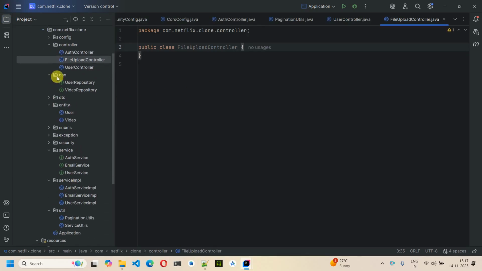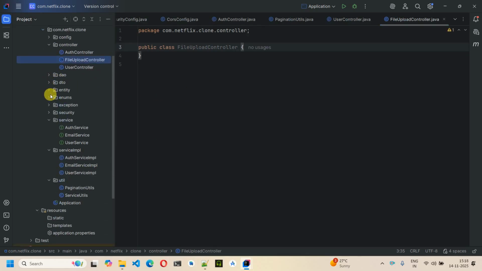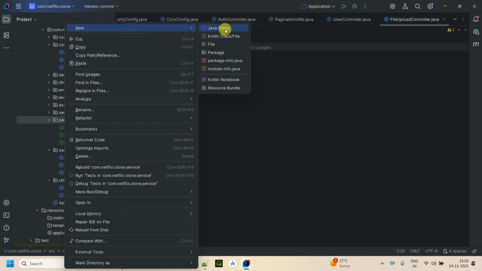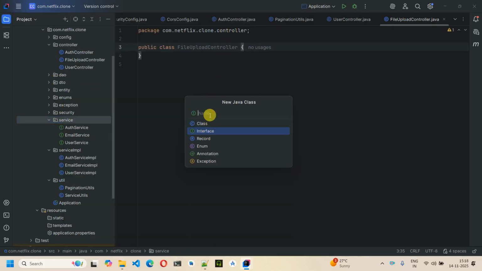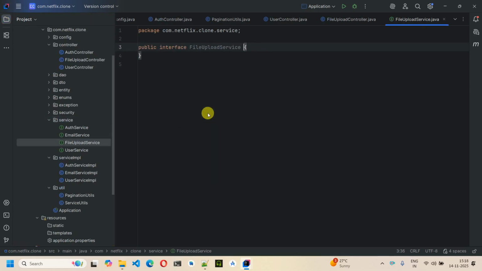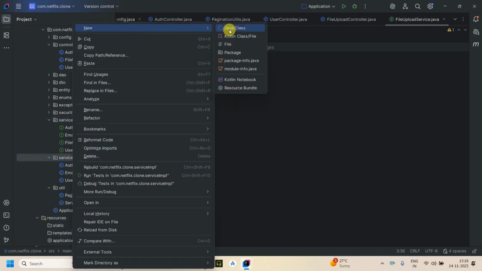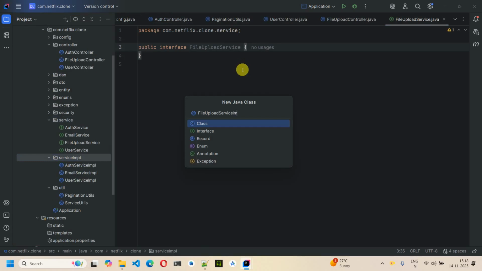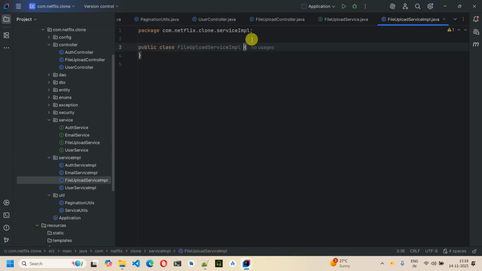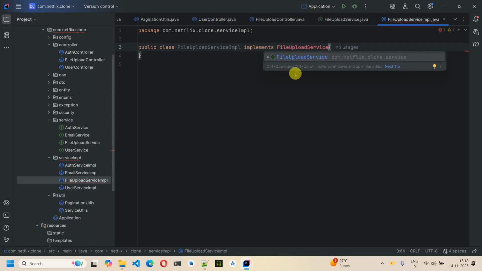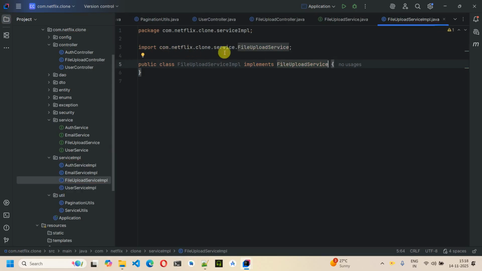Then we need one service. Let me quickly minimize these two. I need one FileUploadService interface. Then we quickly copy the name because we need a class with the service impl, and create a class, and this will implement FileUploadService. When you select this, it will automatically be imported.